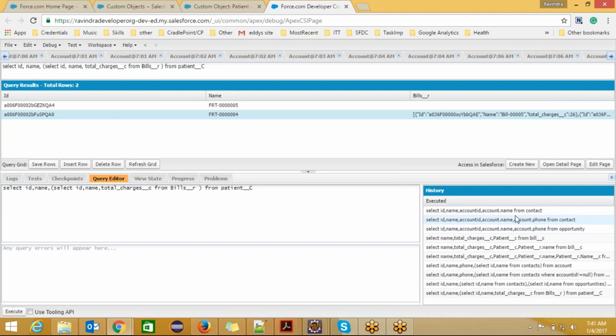Recently executed queries. If you want to run anything, you can just click on it. It will come here and then you can execute here. If there is any error in this query, it will list it down here in the below part. Once you write a query, hit execute. It will show the results here. The recently executed queries will be here in the history.